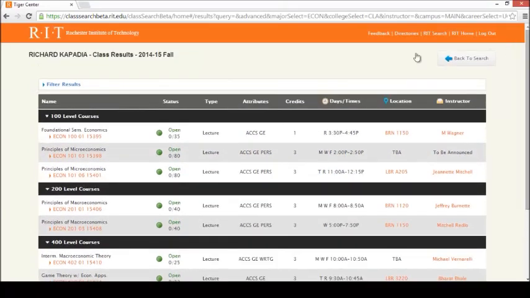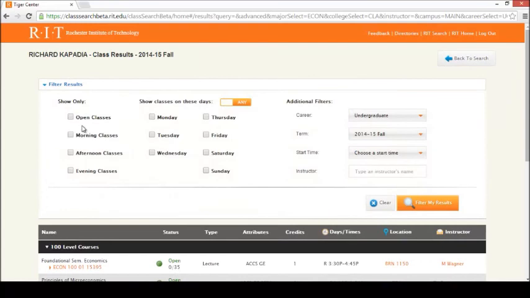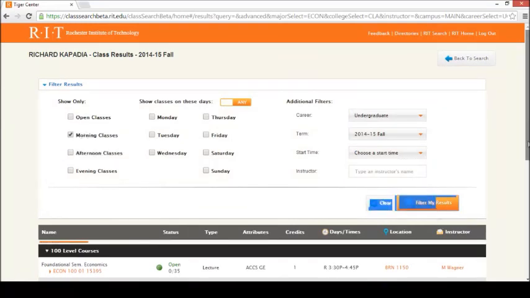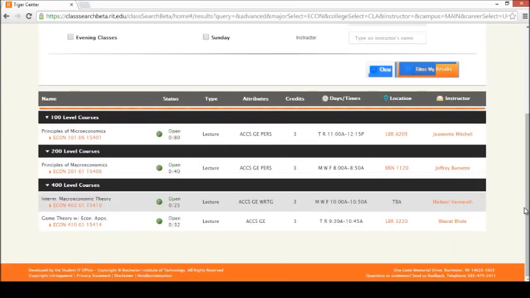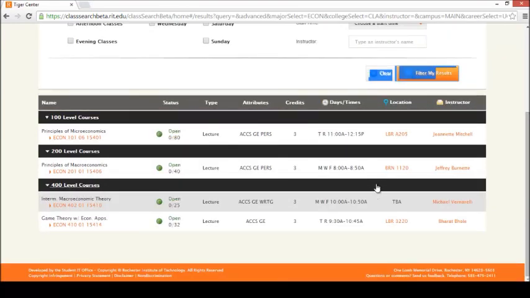And we can also filter through these depending on like the time of day that you would want to take a class. For example, if you only want morning classes, you can filter by that. And then it just takes a second to update, and it returns all the classes that are in the morning.